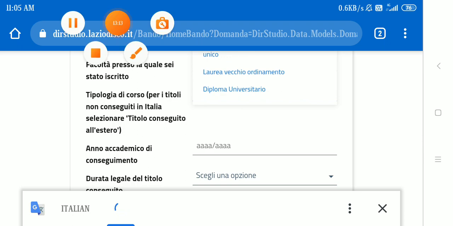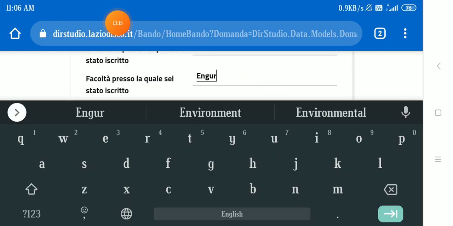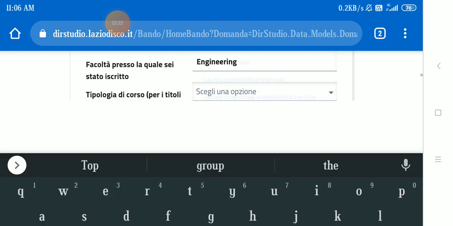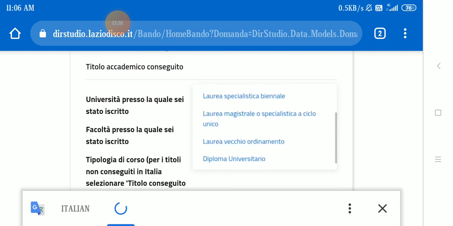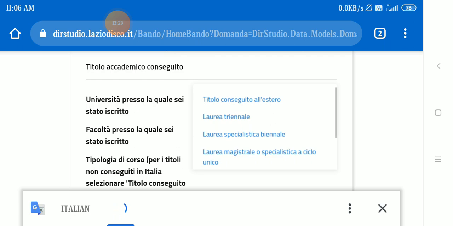I'm writing here engineering. It is getting written environment. Engineering, okay. Now next is, which type of course is this? Again, it is not getting translated. That's why all the children are so much worried.